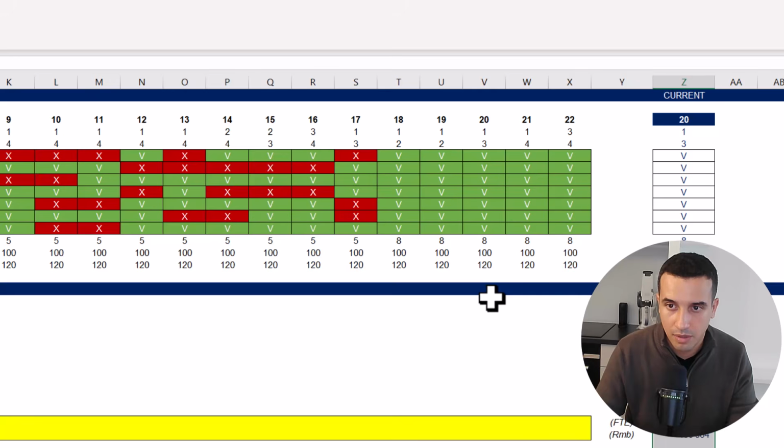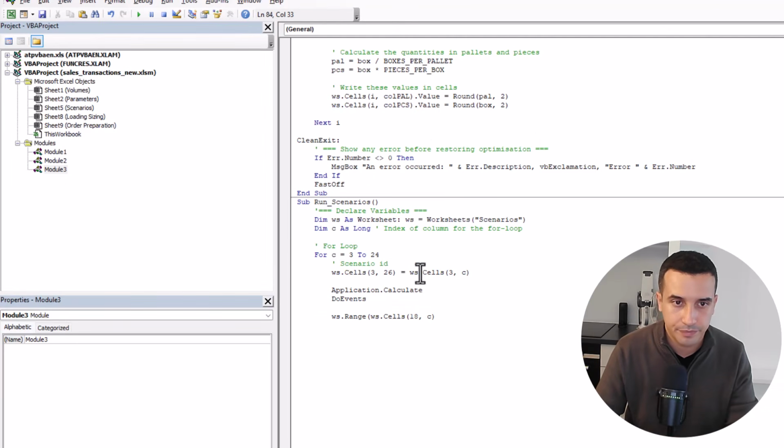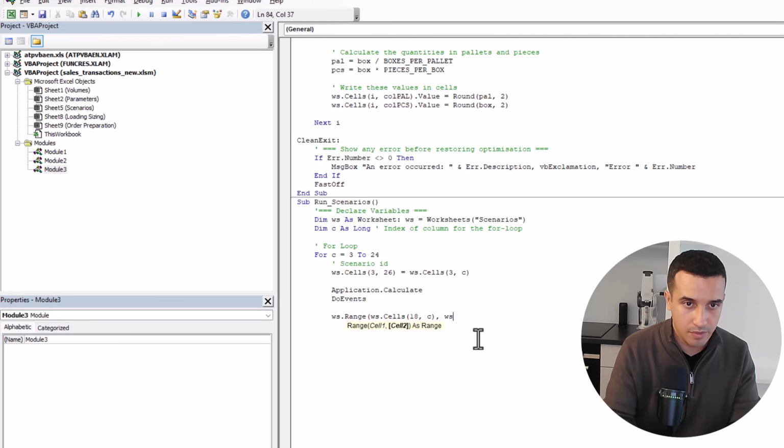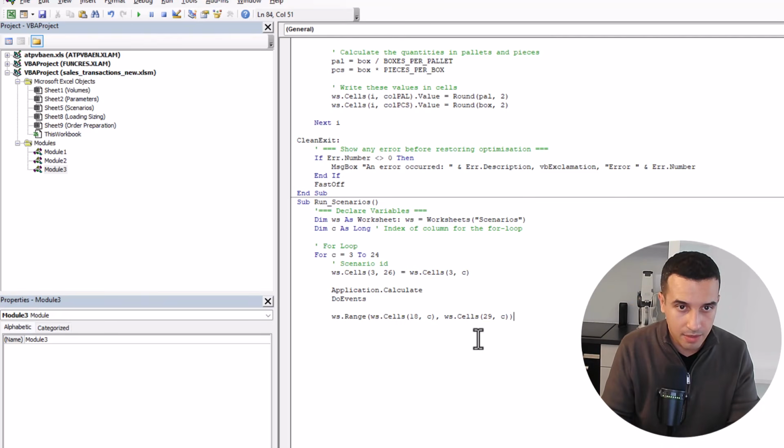So row 18, column C from row 29. WS cells 29C. Okay, so we want to set a value. So let's not forget to put, value here will be equal to WS.